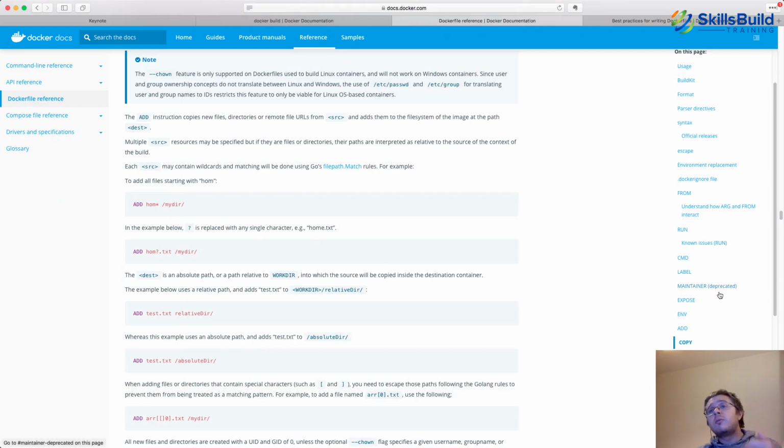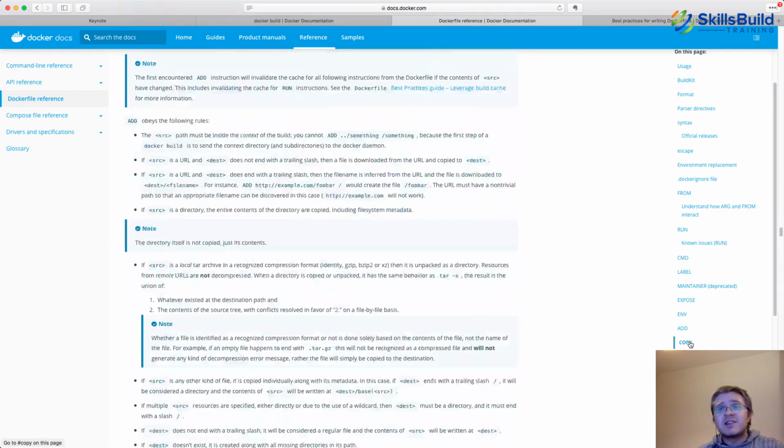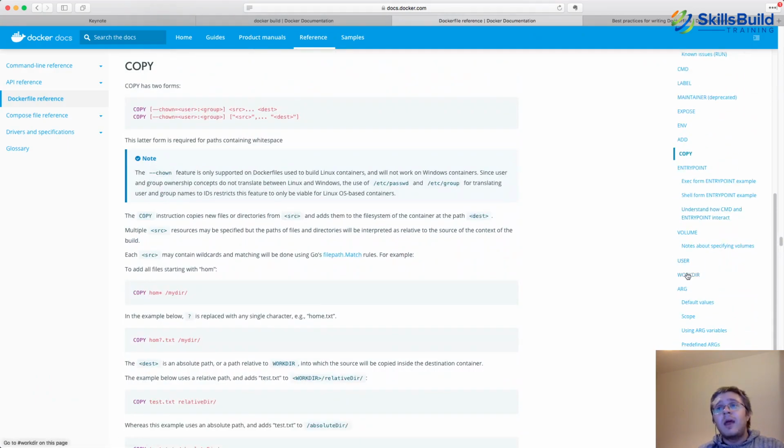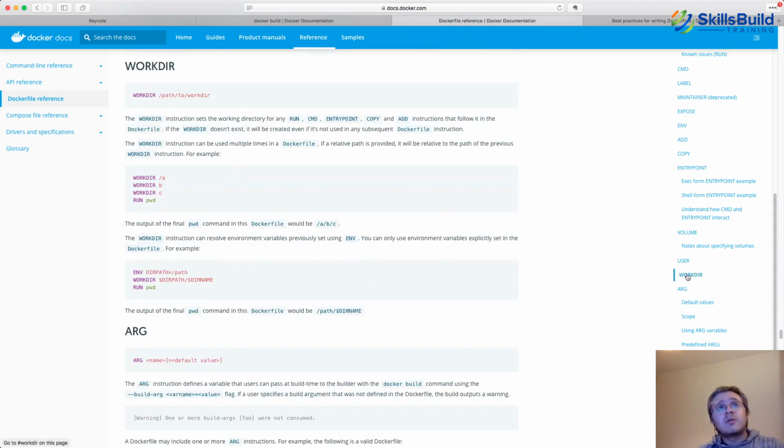Now, if you want to copy any files or folders, there is a dedicated COPY command. There is a WORKDIR parameter which allows you to specify the working directory. This can be used as an alternative to cd.